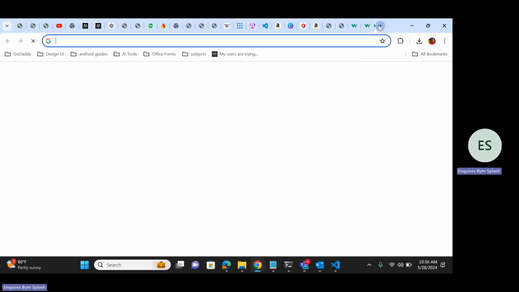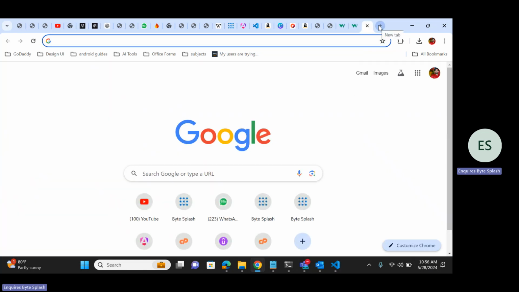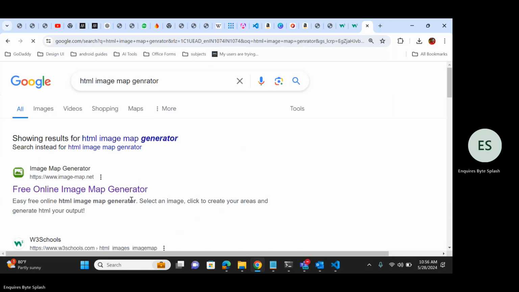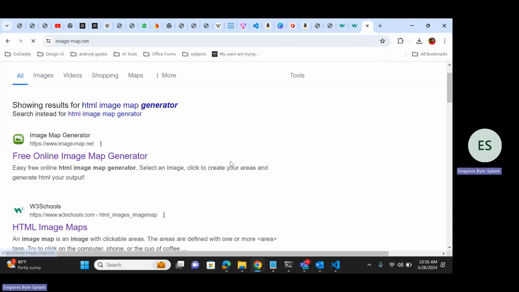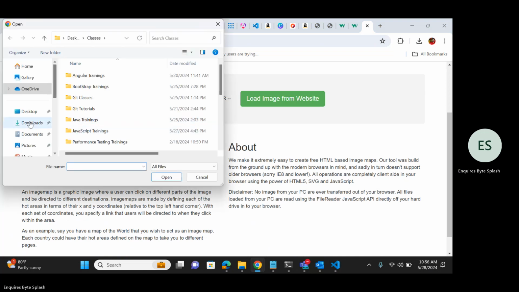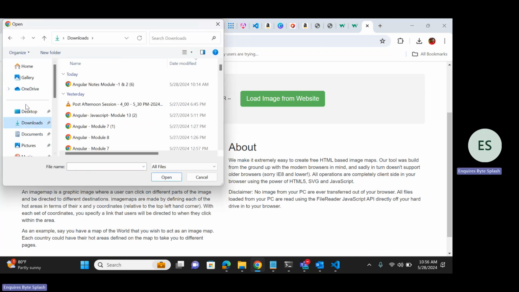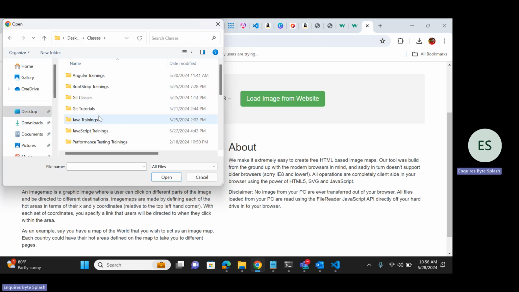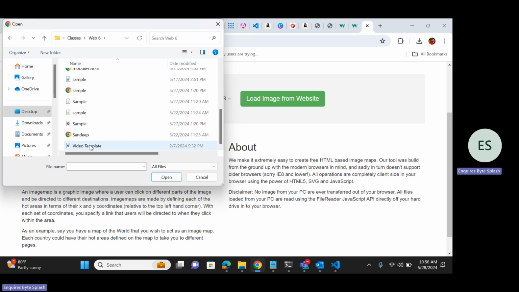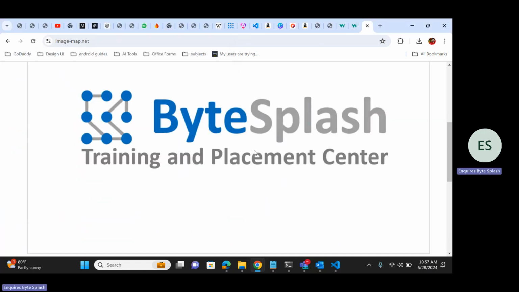How to generate it? These coordinates you cannot create, right? You cannot scale, you cannot measure. So you need to create them randomly. We have an HTML image map generator, right? So just upload some image. For example, go to downloads or even go to this one, classes, Web 6. We have this video template, right? We will upload the same.